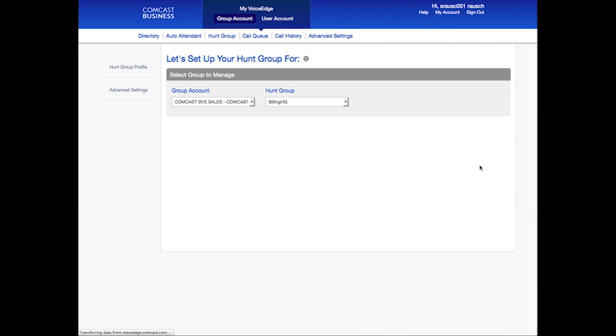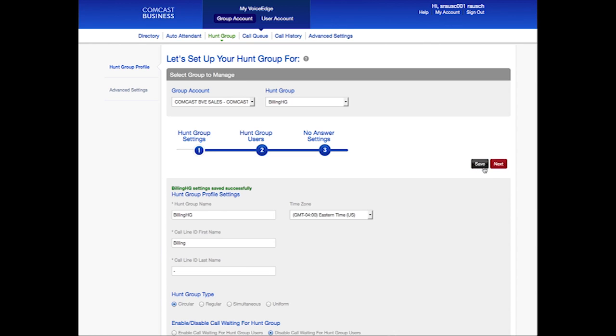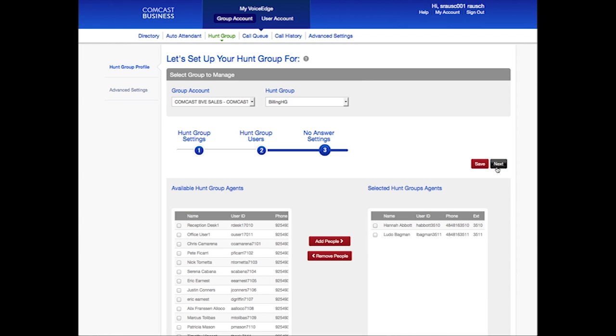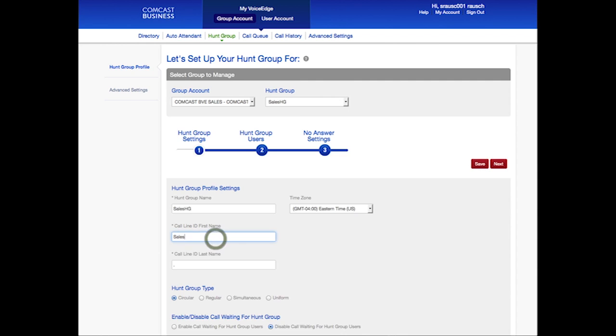Once the page confirms that your changes are saved, click Next to check the members of the hunt group. For our examples later, we'll be looking at Hannah's phone, so I want to make sure we have Hannah assigned to the hunt group. I can see here that she's already set up, so I'll click Save just to be safe. I'm now going to configure the other 2 hunt groups, but I'll fast forward through that process since I'm just repeating what I've already done.